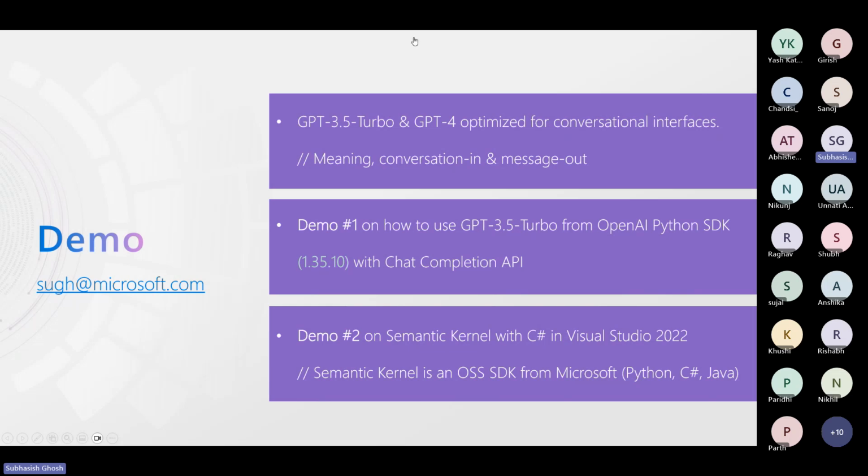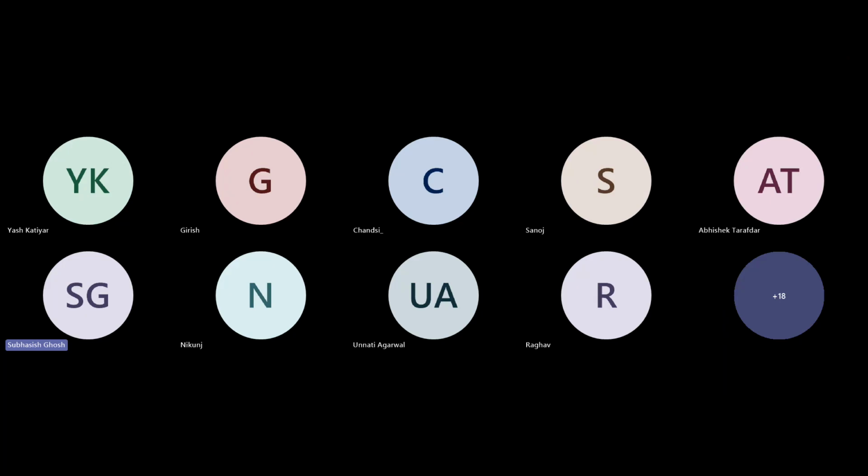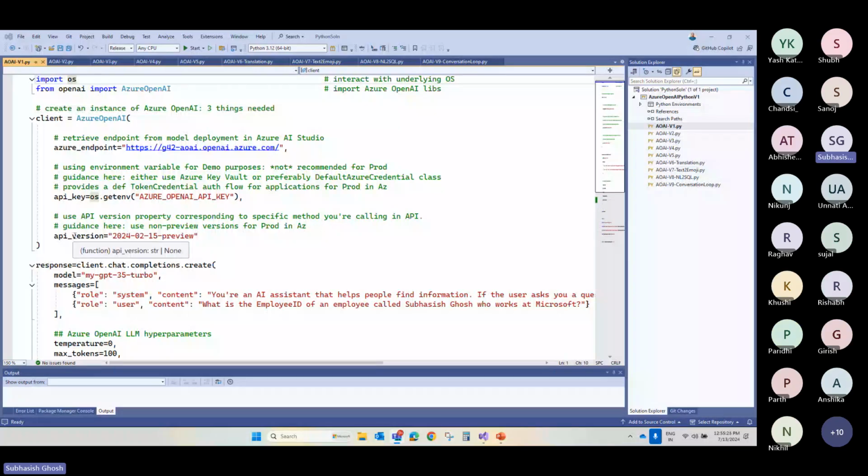That's excellent. So I will stop sharing right now. Hang on, sorry, I'll also exit this and then share Visual Studio. Now, folks, can you see my screen once again? Yes. I have shared my screen. Thanks.